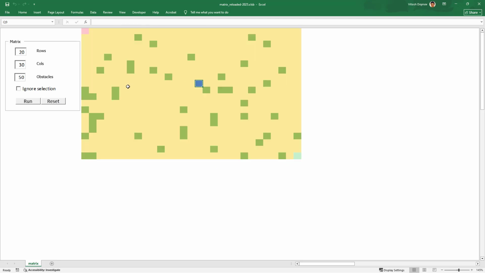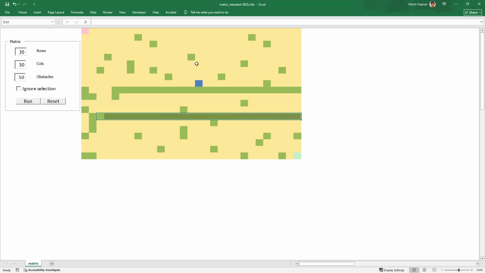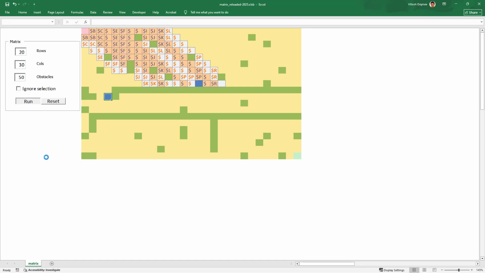Can we reset it? Yeah. In the next version that I'm working on, I will also allow, once it runs, to return back to the current version. Let's try again.